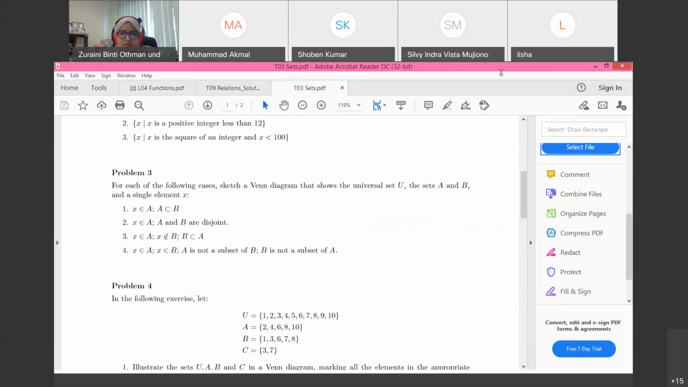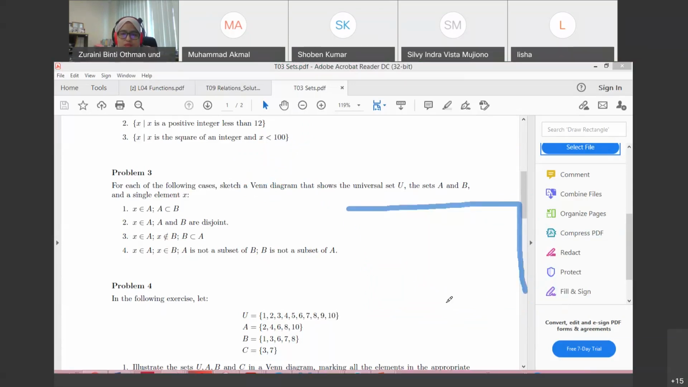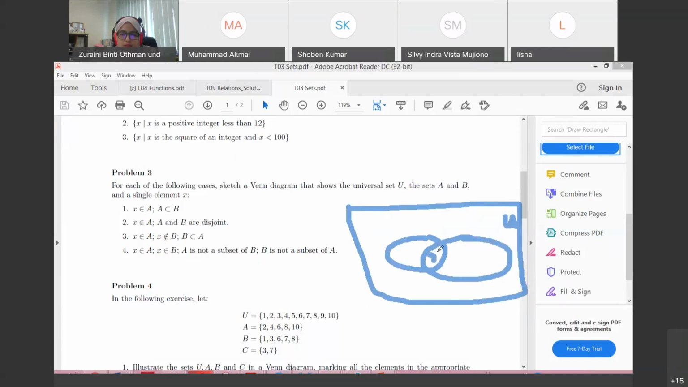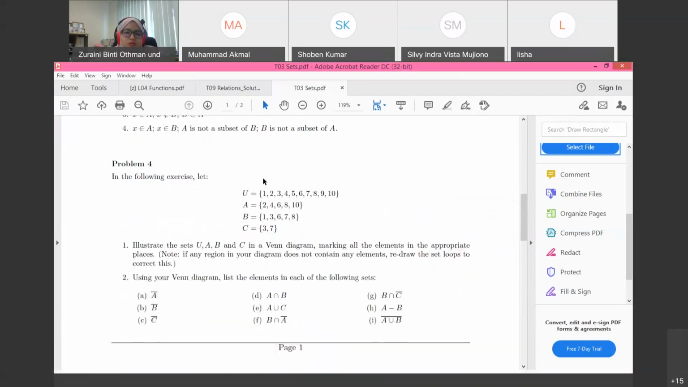Okay, bolehlah. Dah baik. Okay, this is the universal set just now. And this is A, and this is B, and this is X. Okay, so A, B. Okay, problem 3. Now problem 4. Yang ni.